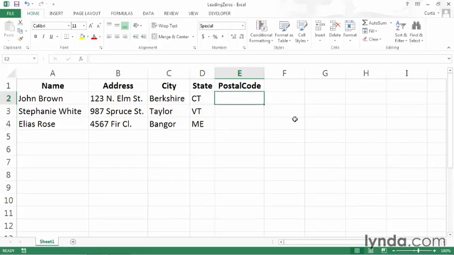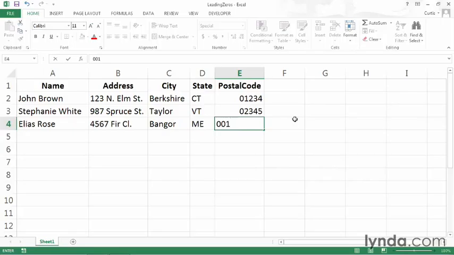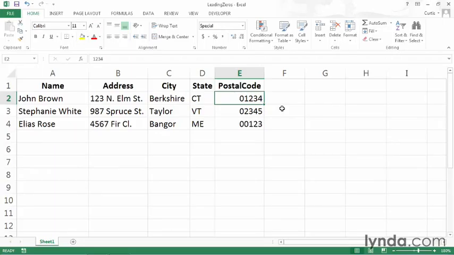So I'll click cell E2, type in 01234, and the value is stored the way it should be. And just to show that it works for all the cells, for Vermont, I'll just type in 02345, and for Bangor, Maine, 00123.